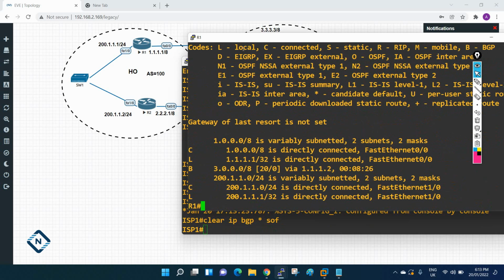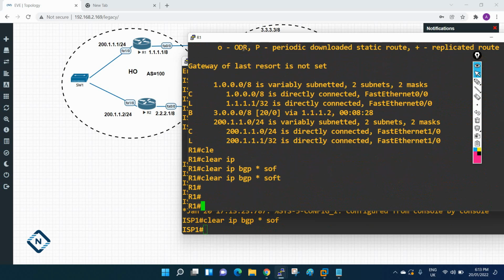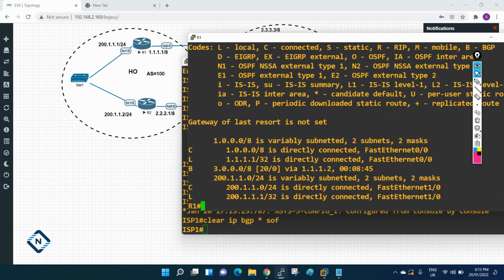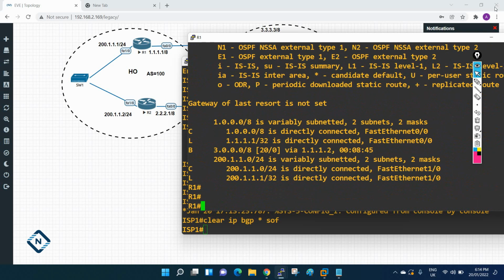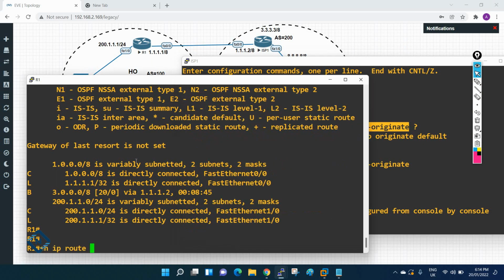BGP is a slow protocol. It will take time to bring it here. Let me clear also to make it faster: clear IP BGP star soft. Okay, and now let me wait and check show IP BGP. I can write show IP route. Now check, still it is not there. Let me verify what I typed in which ISP. I told neighbor 1.1.1.1, I need default originate. I am saying to ISP1, I need this default route, so he should send this default route here. Okay, let me check now whether it came or not.